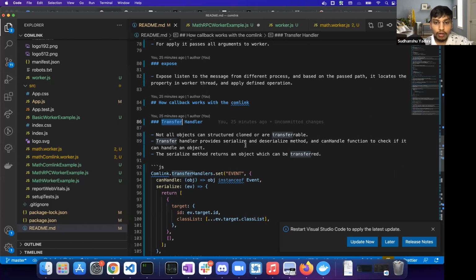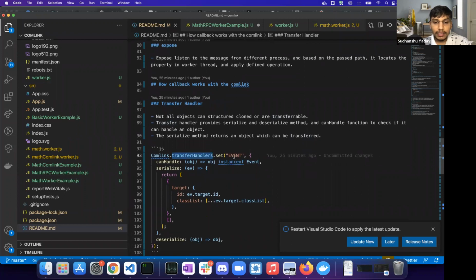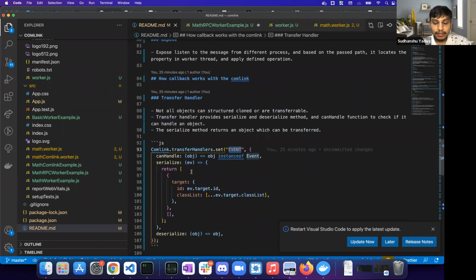So as I mentioned, not all objects can be structured cloned, nor are they transferable. To solve that, Comlink provides a transfer handler method. In the transfer handler, let's say you have an event type, right? You can say how you want to serialize it. Probably you don't want to pass the whole object. You just want to pass the ID of that element and the class list of that element. Maybe the event position, so pageX and pageY, right? You might need only a certain set of things on your web worker.